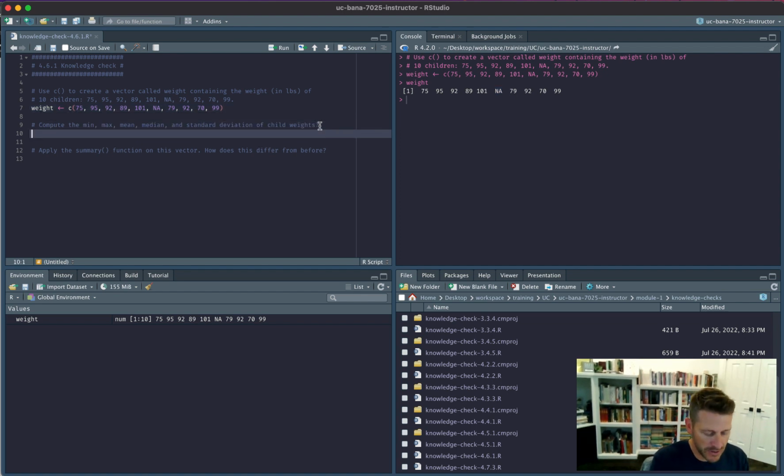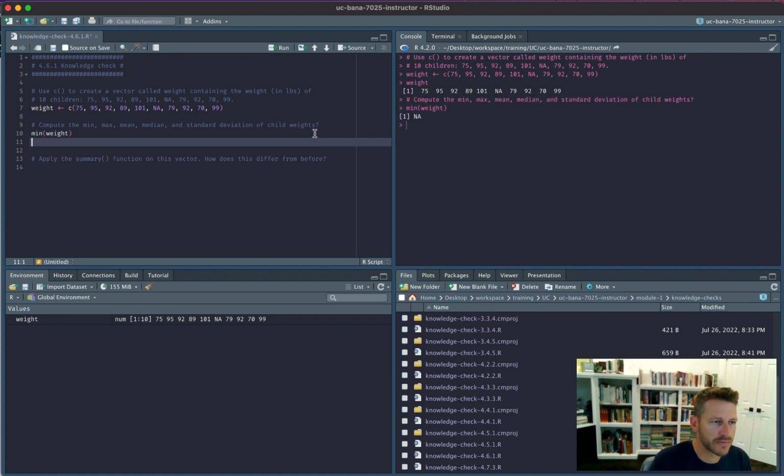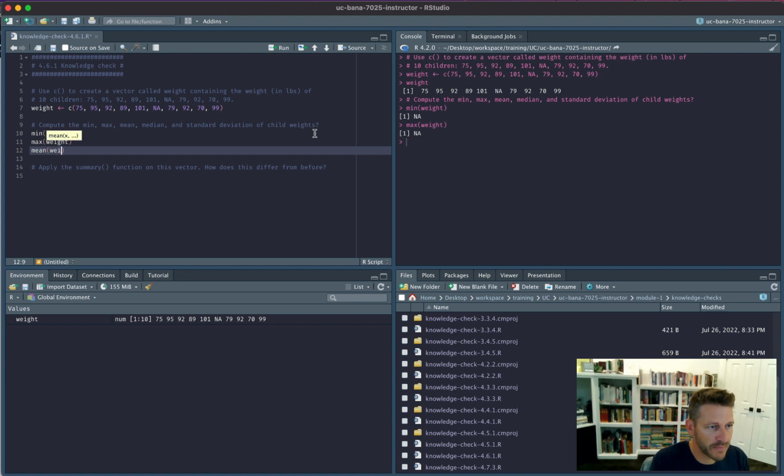Now, if we were to compute the min, we see that we get NA as an output. Well, what's going on here? What if we go ahead and do the max? We get NA again. How about the mean? Again, we get NA. And the deal here is anytime we have one or more missing values within a vector, and we want to apply an operation such as the summary statistic operations, we need to remove that missing value.